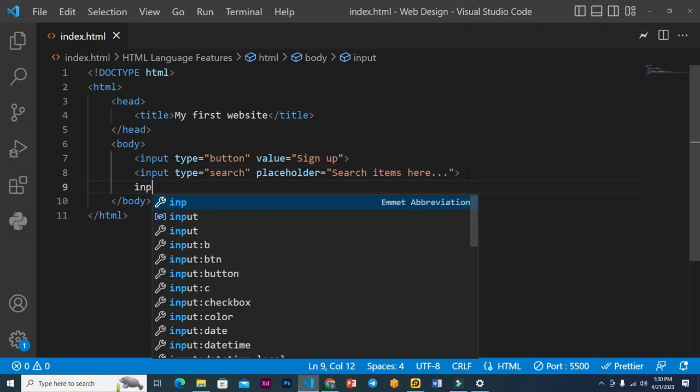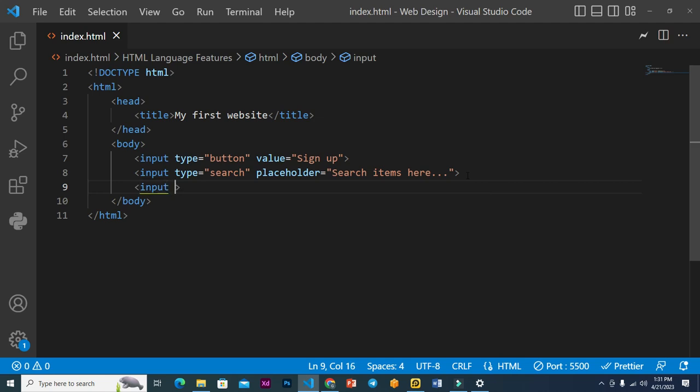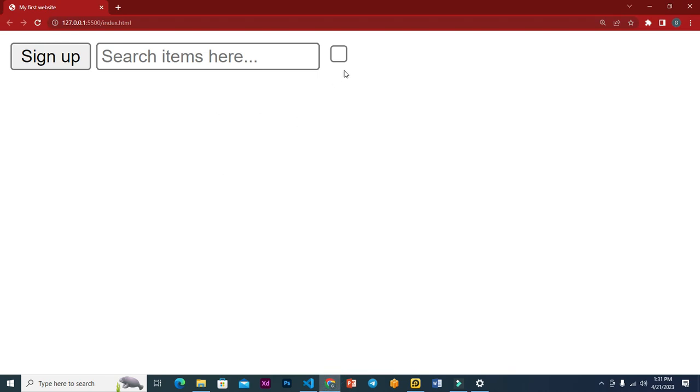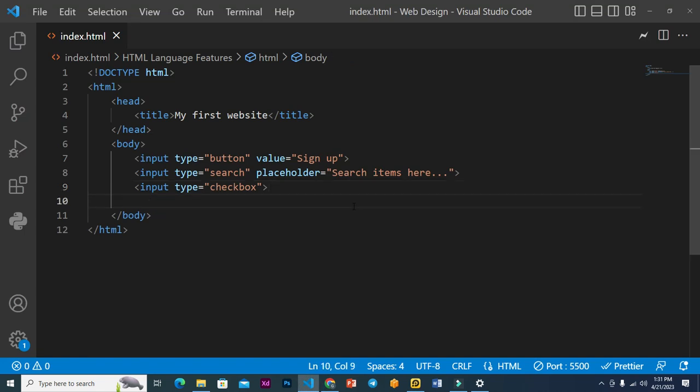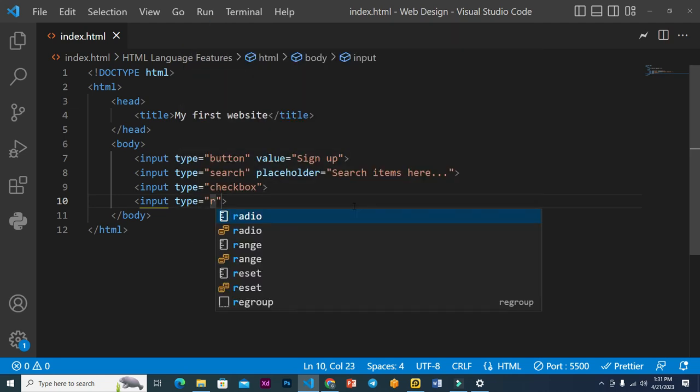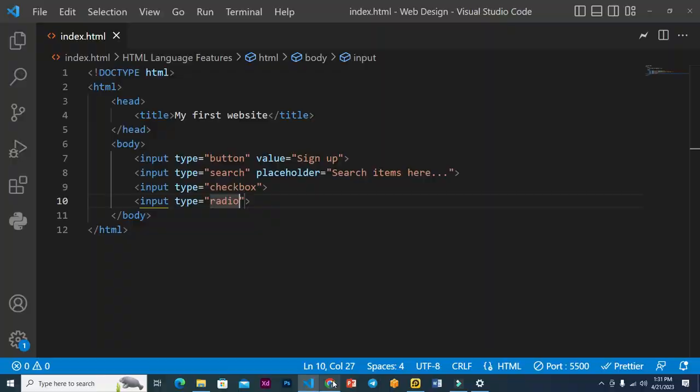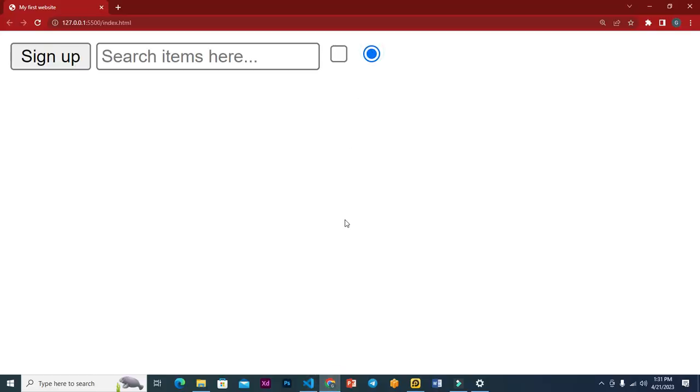So we also have an input for check. Okay, let's start with input type for radio, and then input type checkbox. Okay, and then we should have a checkbox right here. We can check in it. In checkbox we also have radio, input type radio. Good. We have input type radio like this.